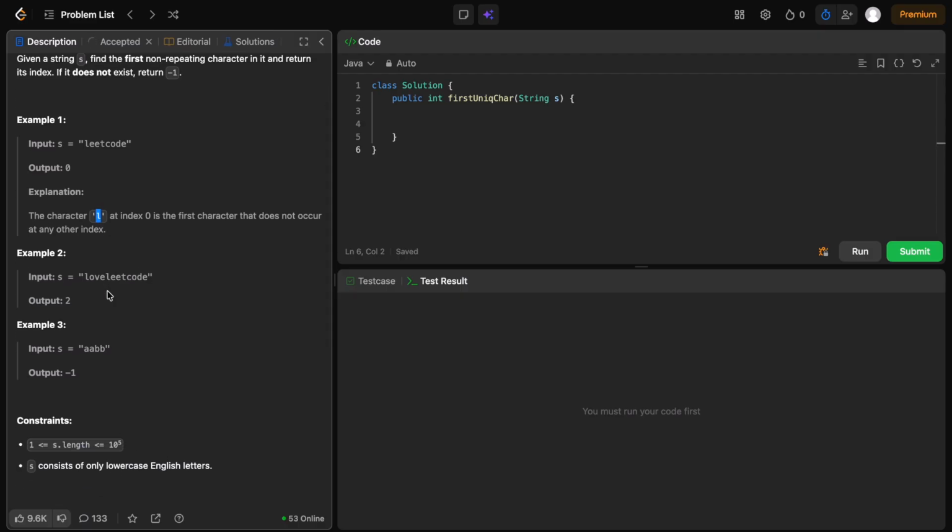So let's take example 2. Here "loveleetcode": if you see, L repeated, O repeated, V does not repeat. So that's the reason the answer is 2. The index of V is 2, right? 0, 1, 2. So that's the reason the answer is 2.